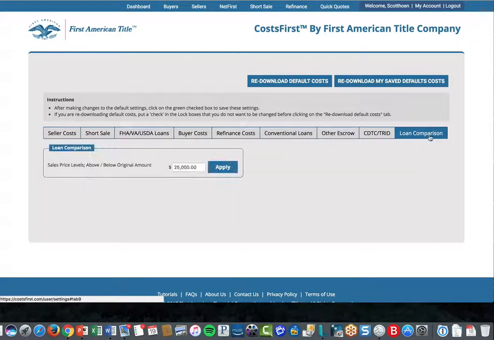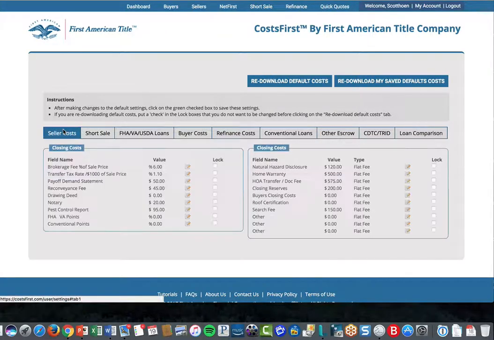This loan comparison tab over here, when you run that report, it will run it in $25,000 increments, and you can always change that. I want to be at $50,000. I want to do a $100,000 increment. You can always change that as a setting. So when you change these and hit the green save button, it will save the settings.